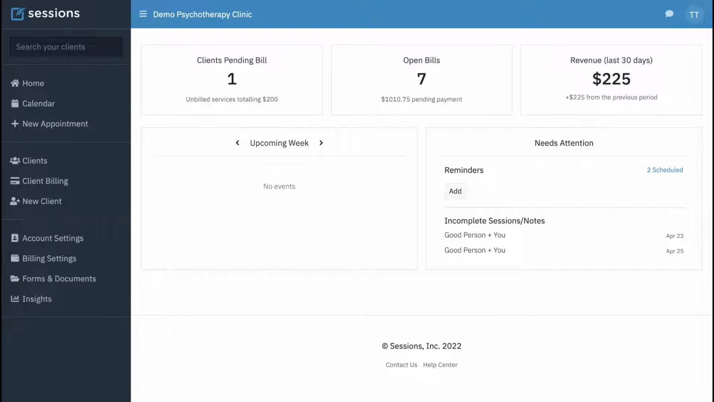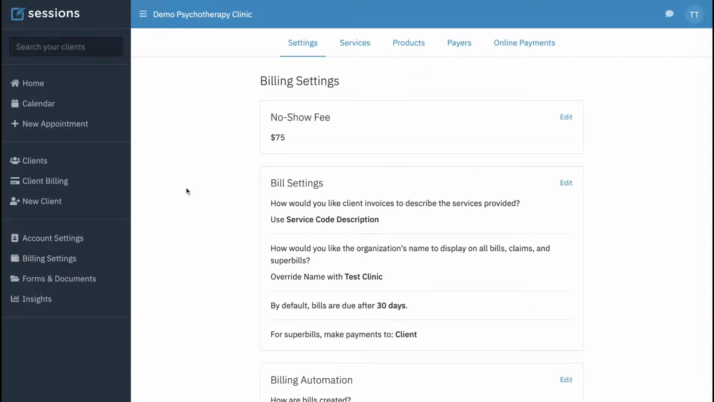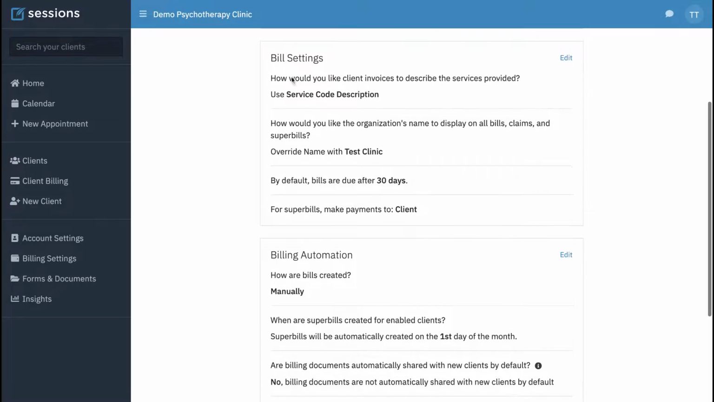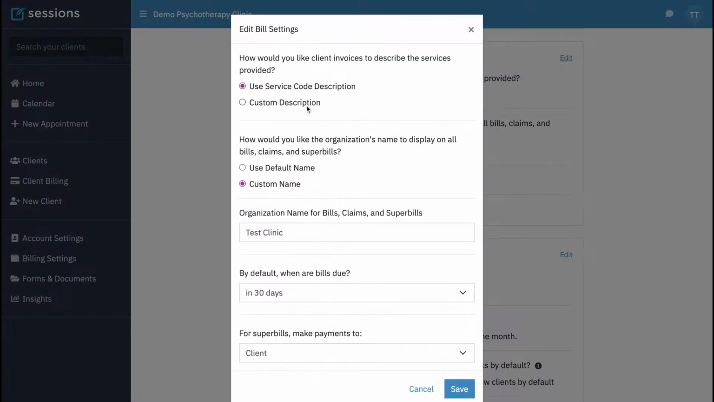In this tutorial, we're going to look at Superbills. First thing you want to do before creating Superbills is make sure that your settings are how you would like them to be. To do that, go to Billing Settings, and the Settings tab is selected by default. We're going to scroll down. Let's first look at these billing settings.